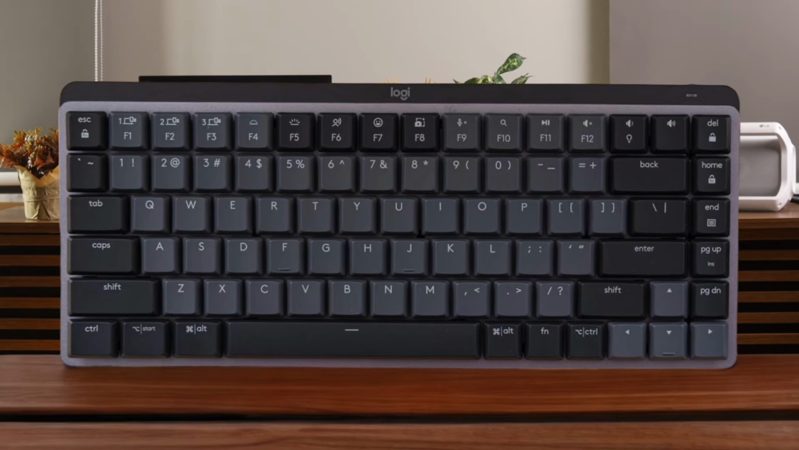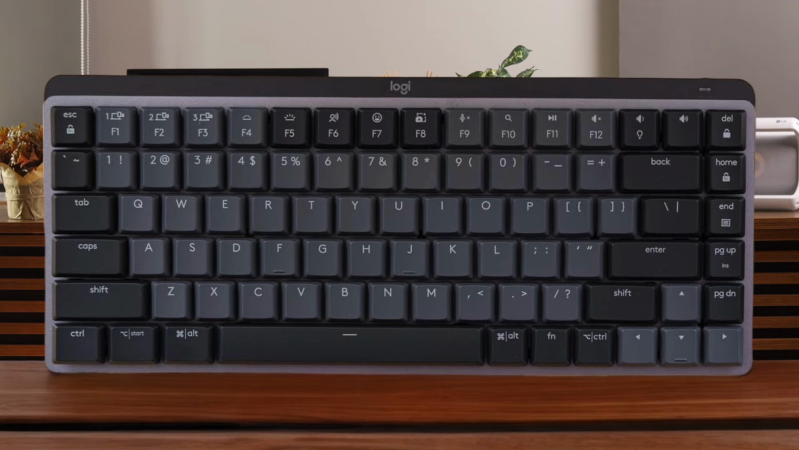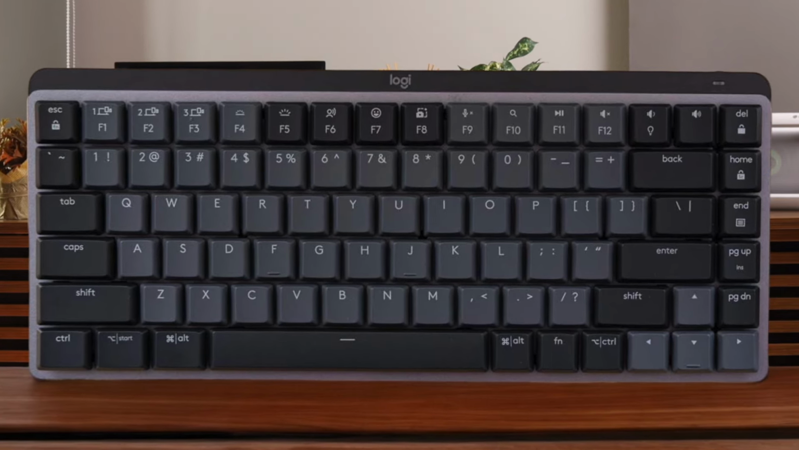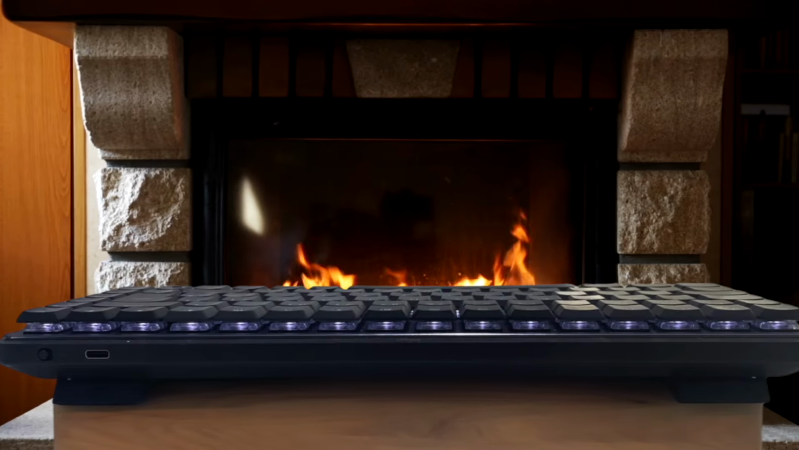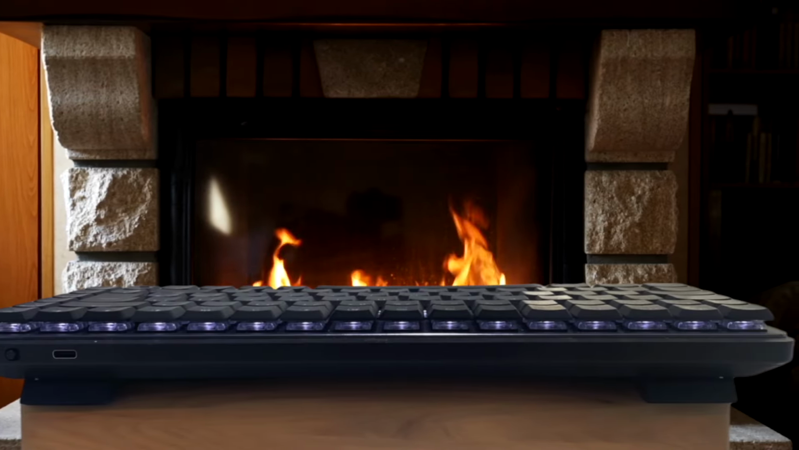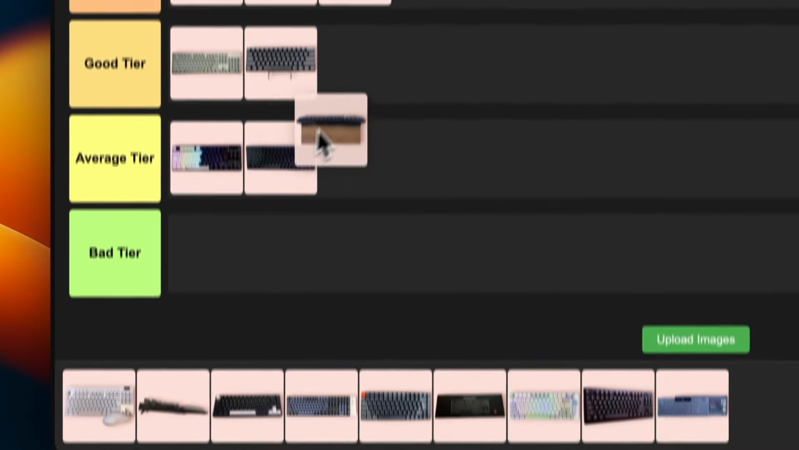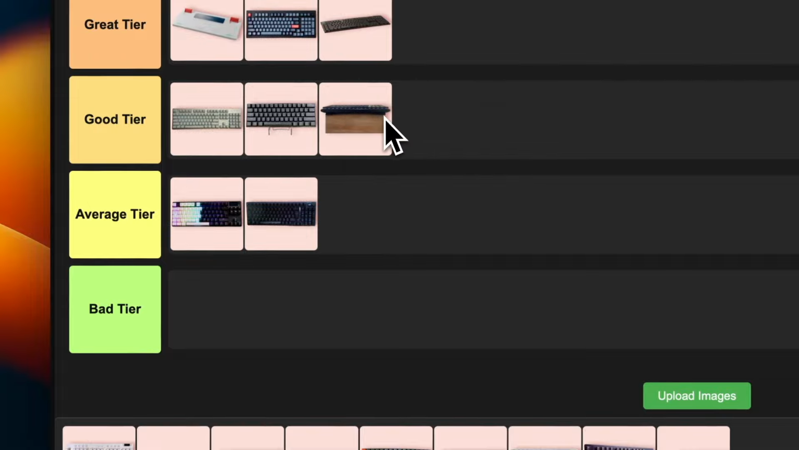The Logitech MX Mechanical Mini is a solid, sensible keyboard for productivity. It has a slim, minimalist design with low-profile switches that provide a familiar typing feel. Multi-device pairing and great battery life make it convenient. However, it lacks the flashy RGB and deep customization enthusiasts want. The price is also a bit high for what you get. The MX Mechanical Mini is a great office keyboard, earning it a spot in the good tier.